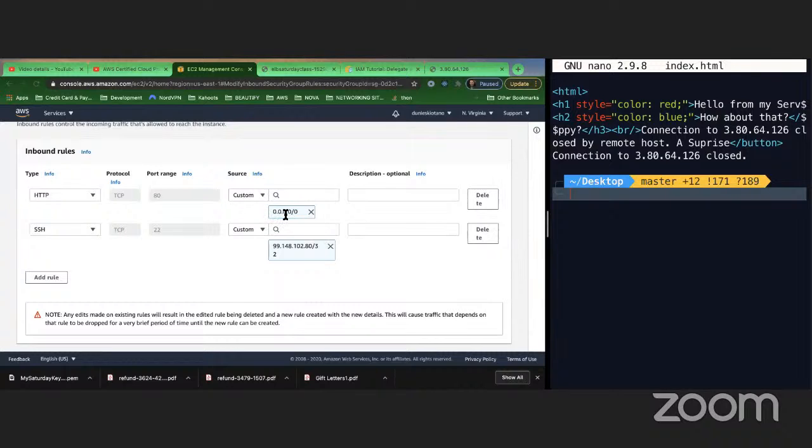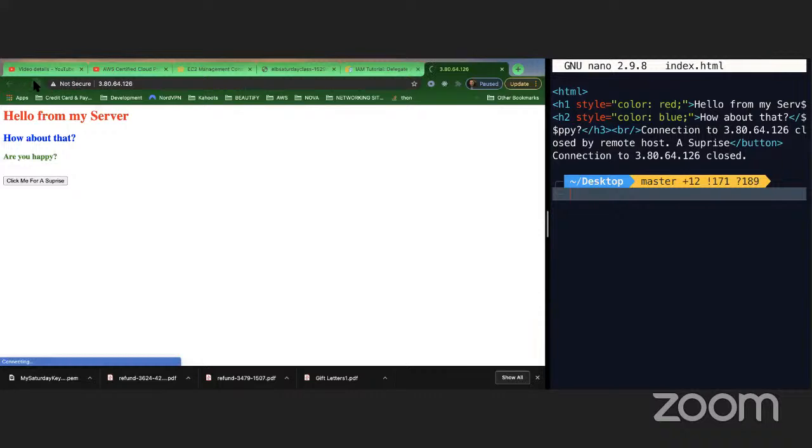You see here? It means that anybody, it doesn't matter what IP address, can see my instance. And I don't know why this is hanging. It's not supposed to hang.